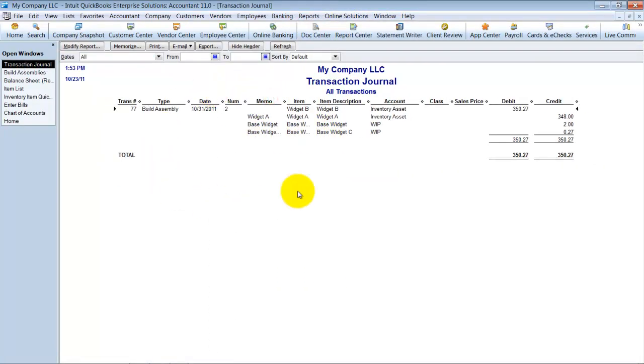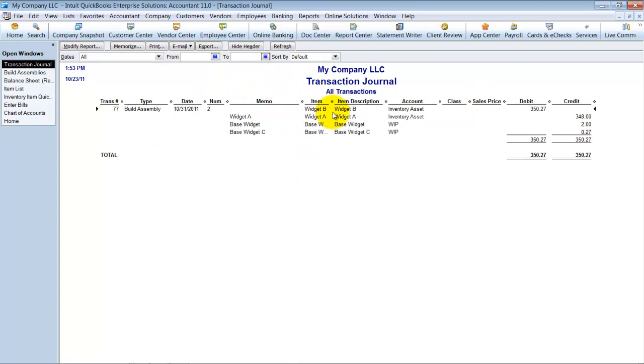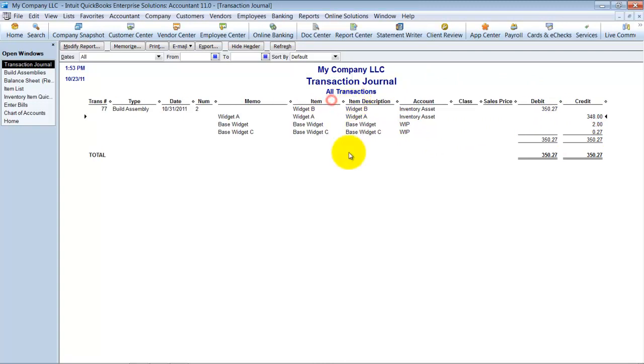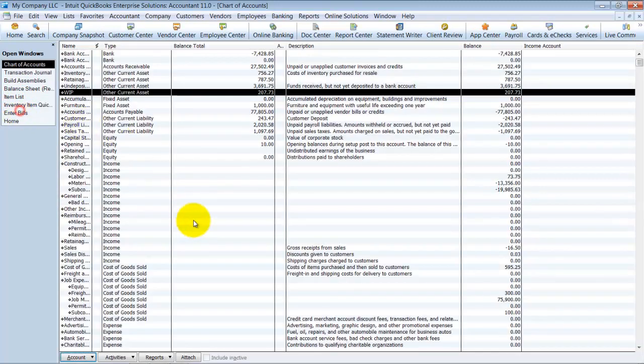Based on doing that, notice that we built widget B. It ups our inventory $350.27, because that's the average cost based on building two of those. It takes out of inventory $348 out of widget A, because that's how much it costs for two widget A's. And notice here, it takes out of WIP inventory $2.27 and into the finalized inventory asset for base widget and base widget C. So that's just a way to keep your work in process accounted for properly on your chart of accounts and on your balance sheet.